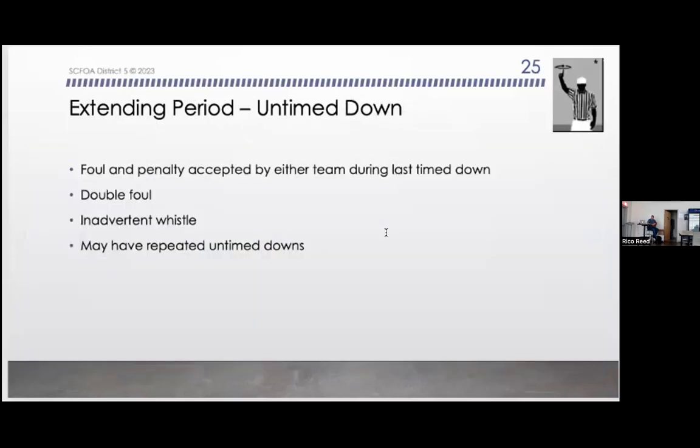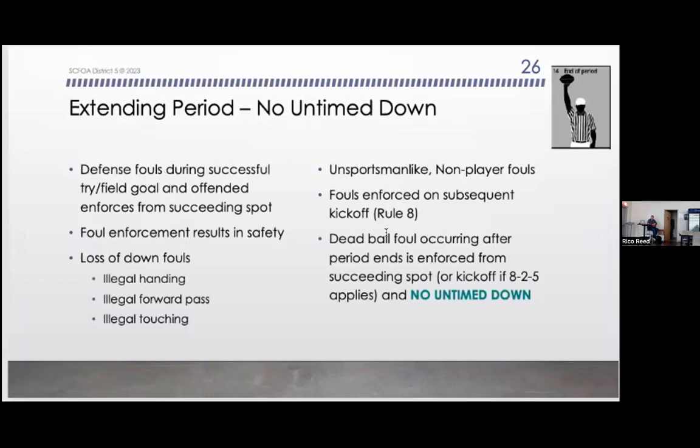Extending the period, on time down. So a foul and penalty accepted by either team during the last time down, a double foul, and a burnt whistle, and you can have repeated on time down. No on time down. So when do we not do that? Well, the defensive fouls during a successful field goal or try, and the defending team enforces from the succeeding spot. And why does it say succeeding spot? What does that allow for? Overtime.